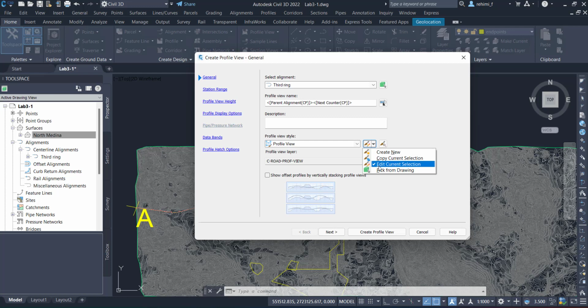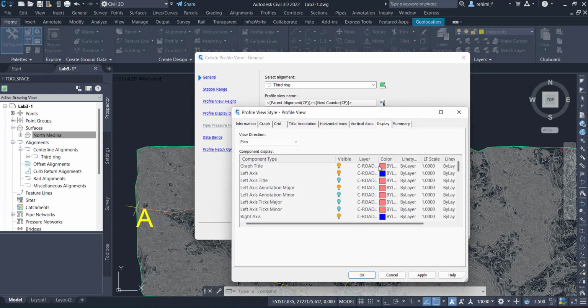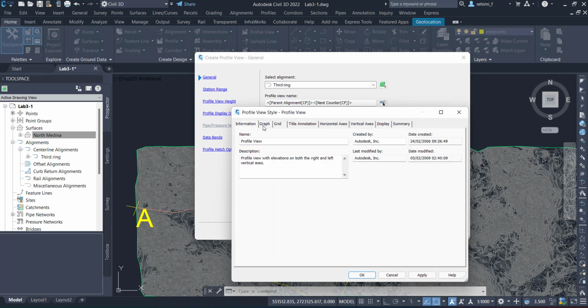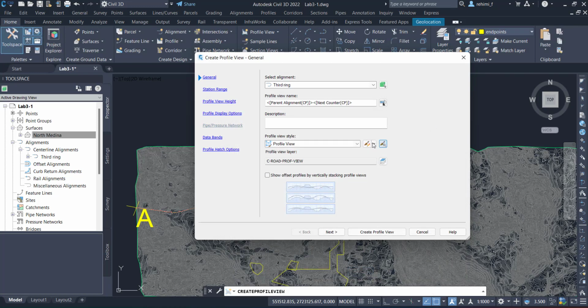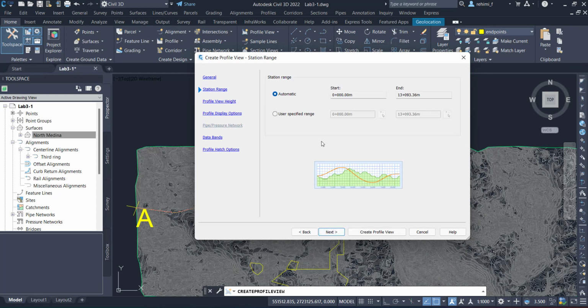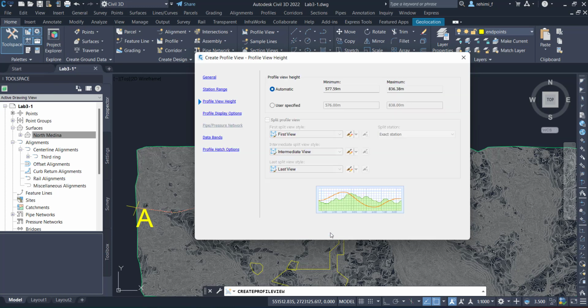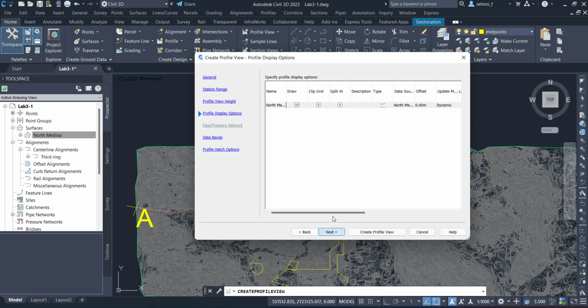We can customize this later. It's not a problem. Let's do it in the simple way now. So we do next, here also next, next. This is my section. I would create a profile.